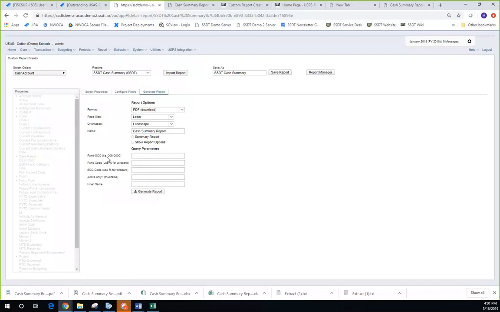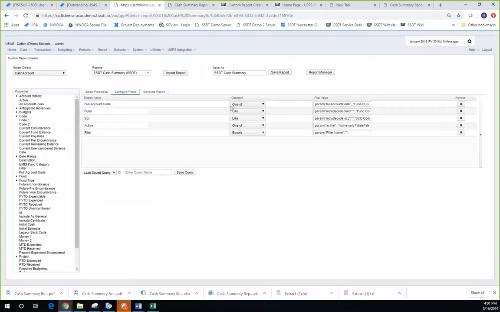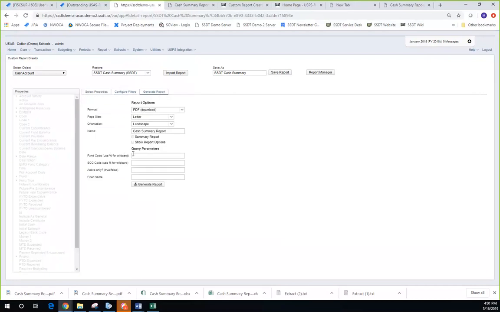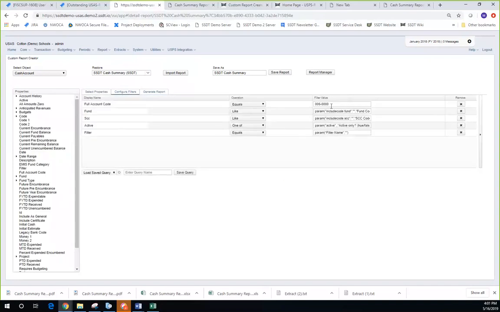So like I said, let's say for this fund special cost center one, if I went back to configure filters and I said full account code equals 6, and I hard coded something in here, and then I go to generate report, you'll notice that parameter is no longer there because I hard coded it instead of giving it a parameter value. So that's no longer there. So I can just go back then and change that back.